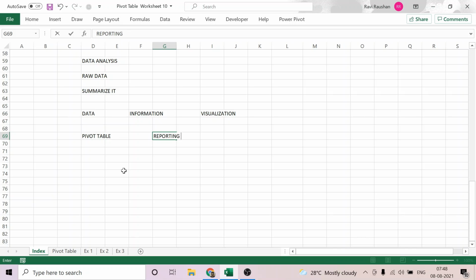So let us introduce ourselves to the pivot table first. Let us understand the basic components of a pivot table. Then you can go into some real-time exercises later on to understand how we really apply this tool in real-time scenarios.